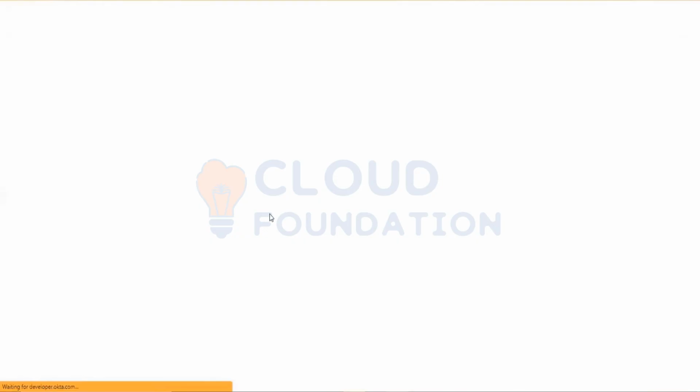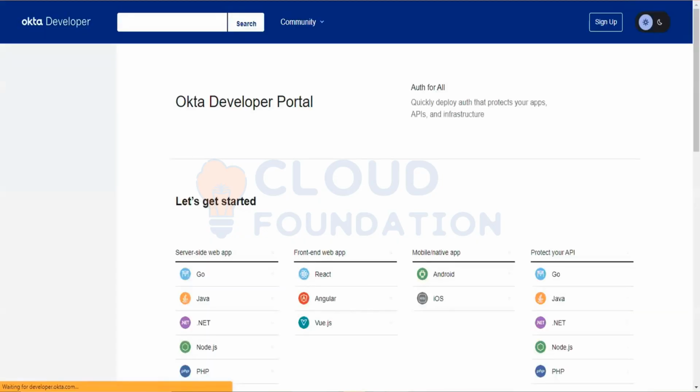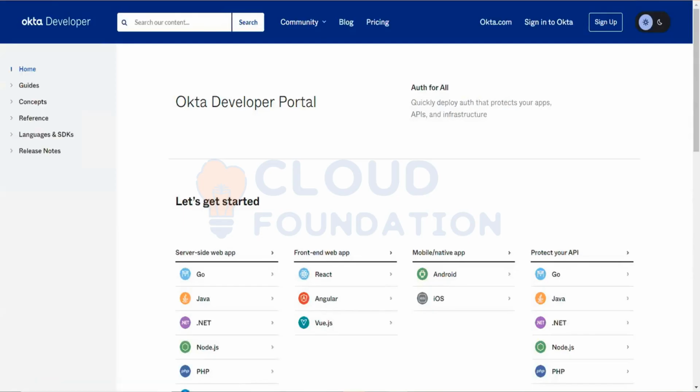This is the URL that you need to access. I'll show you the URL. Once you access this, you can see a button called Sign Up in the top right. Click Sign Up.